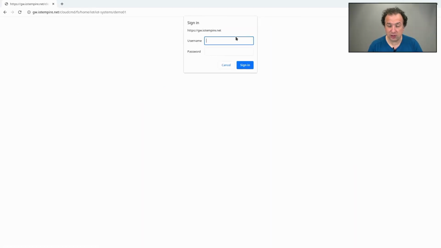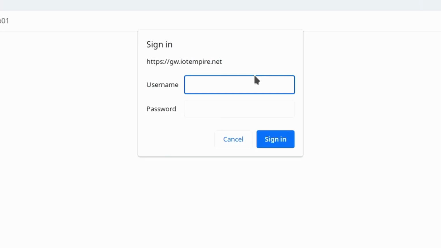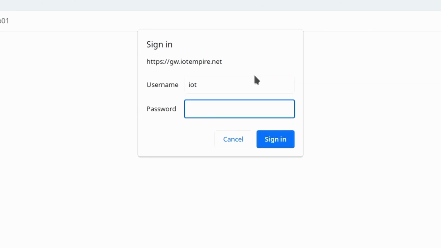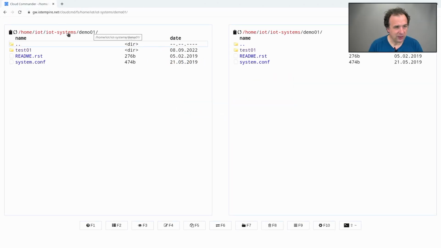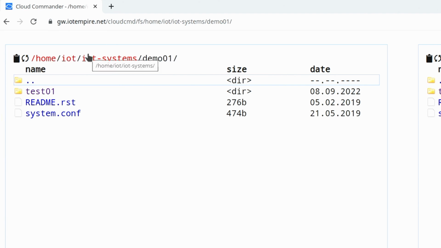And that opens Cloud Commander, which is a file manager and editor to actually interact with the file system on the Raspberry Pi in this case, or on your IoTempower installation. The username is iot and the password iotempire. And in there you see we are now in the folder home, iot, systems, demo01.